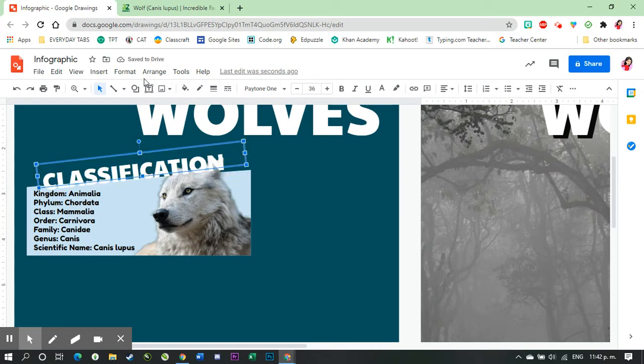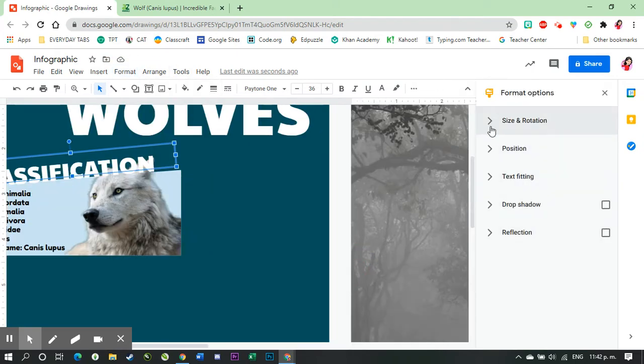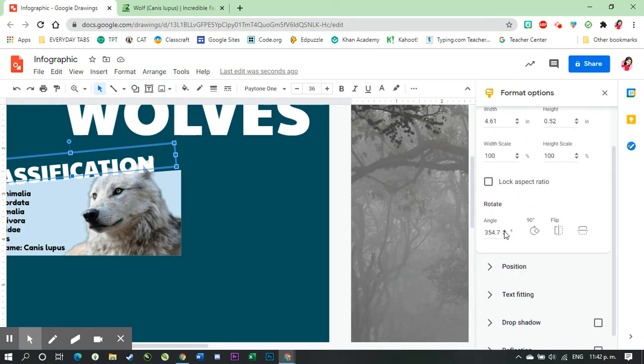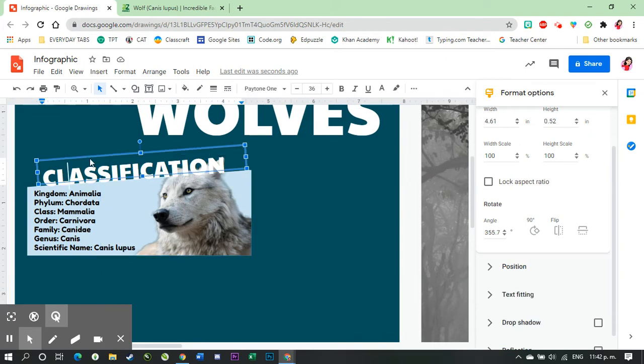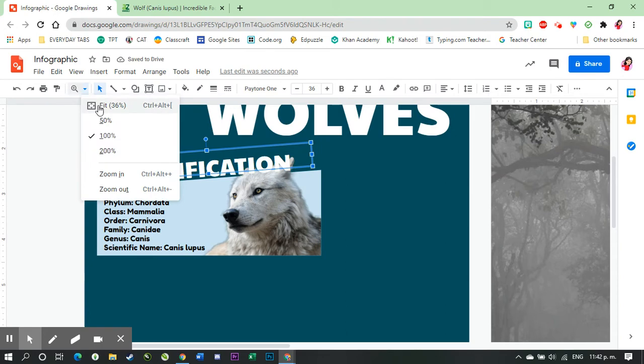If you cannot find it, or you don't want to be dealing with this, remember in the format options, I can always rotate it a little bit. So in here where it says angle, I can just move it so I can rotate it. So I have my classification as well, and I have my wolf with my title. So I'm just going to be fitting it as well.